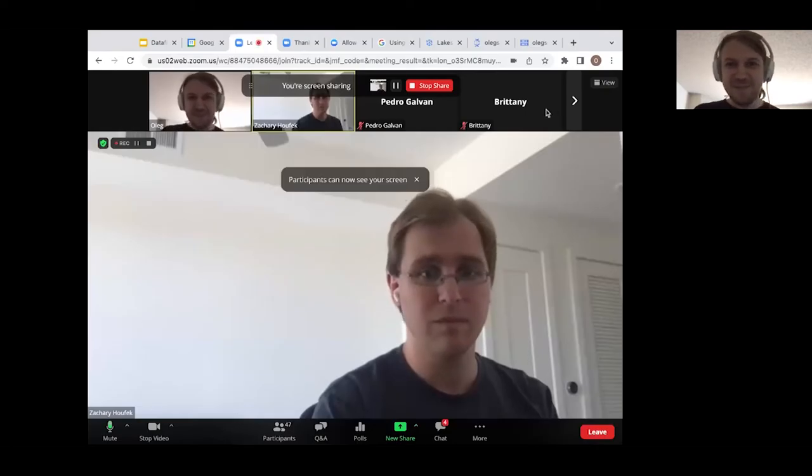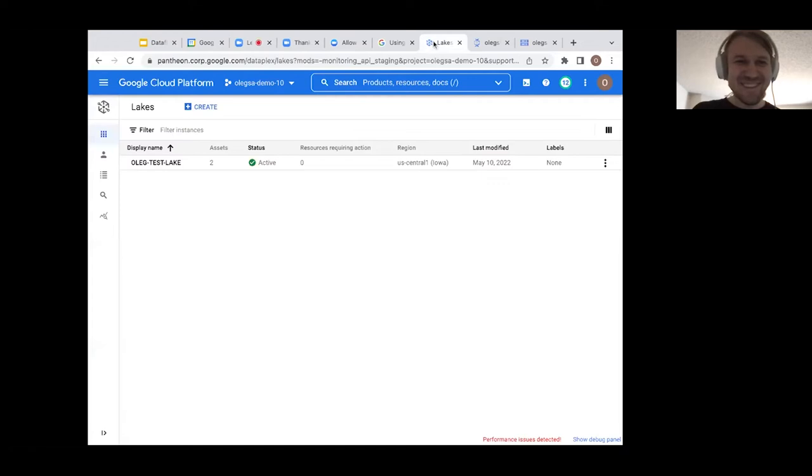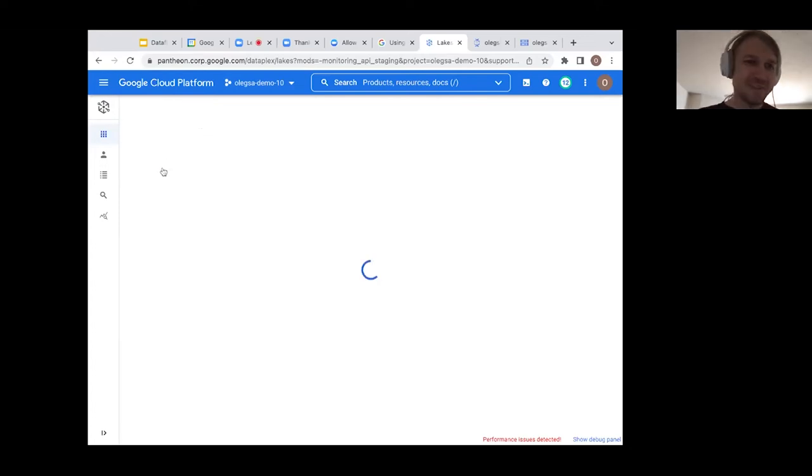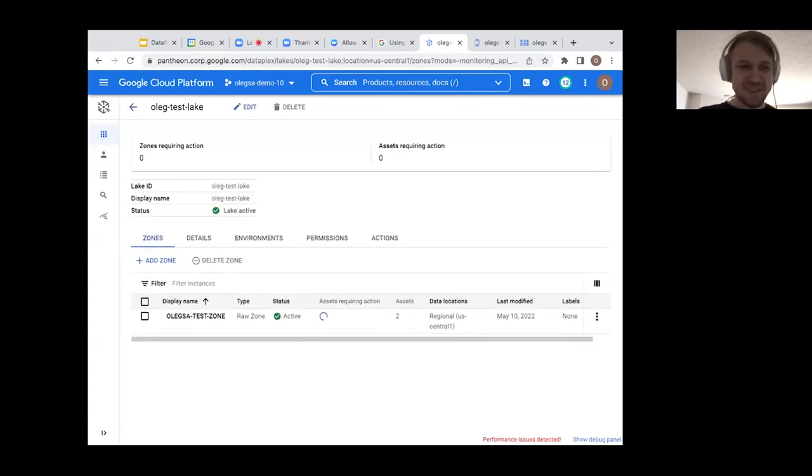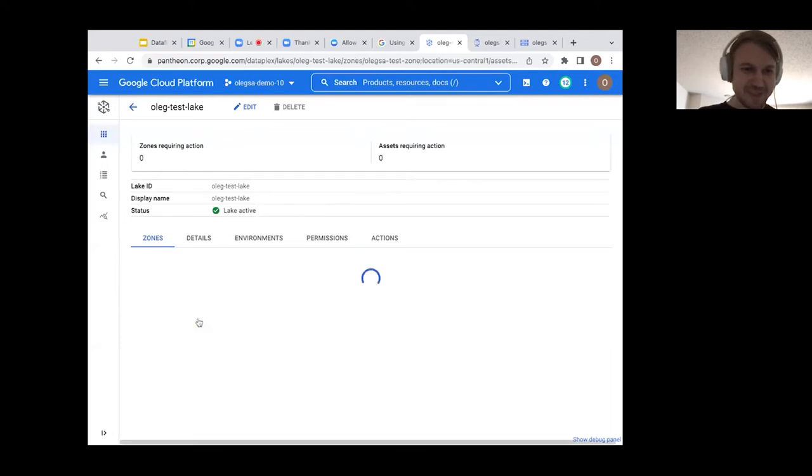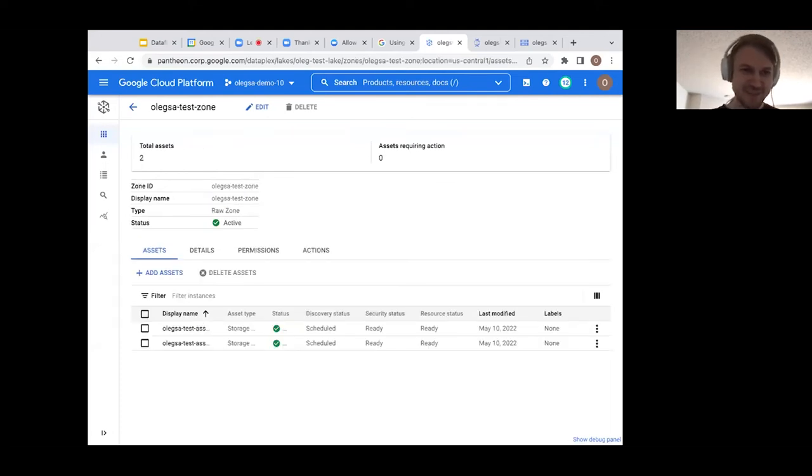It tells me I'm sharing the screen. Let me know if you don't see my screen. Basically, here I have Dataplex, this new service, and it organizes data into lakes. So I created my test lake here. Then the lakes have zones. I made a zone in my lake, and inside the zones we have assets. So I have two simple assets, one and two.